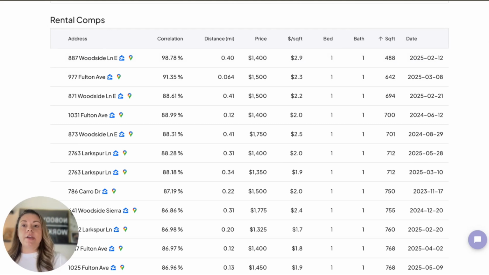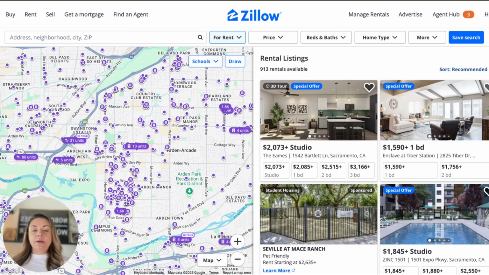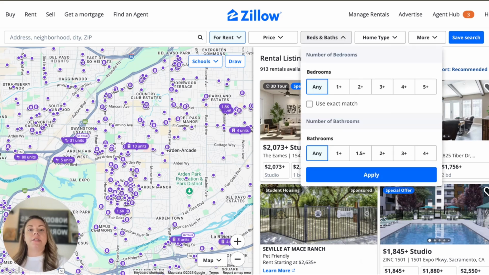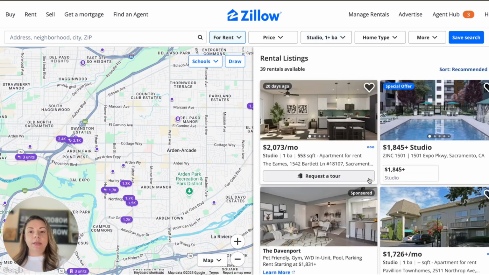And I like to start with Zillow. When you're jumping onto Zillow, you can see really quickly that there's a lot of rentals here, so competition is going to be steep. But I always like to start by narrowing it down as close as possible to the bedrooms, bathrooms and property type. So I would use exact match, studio, 1 bathroom, and click apply.